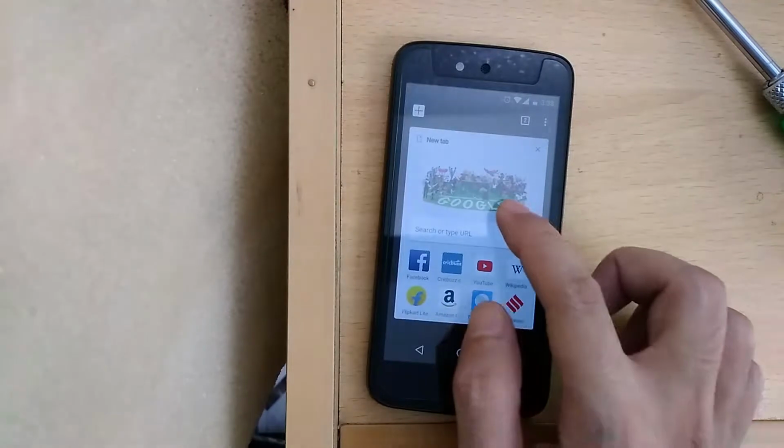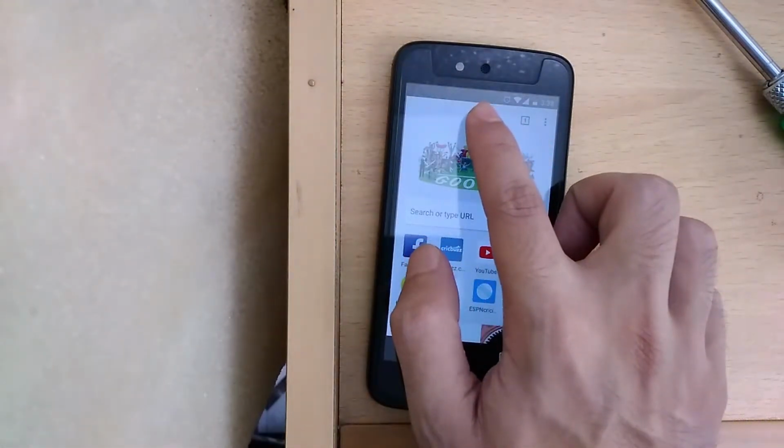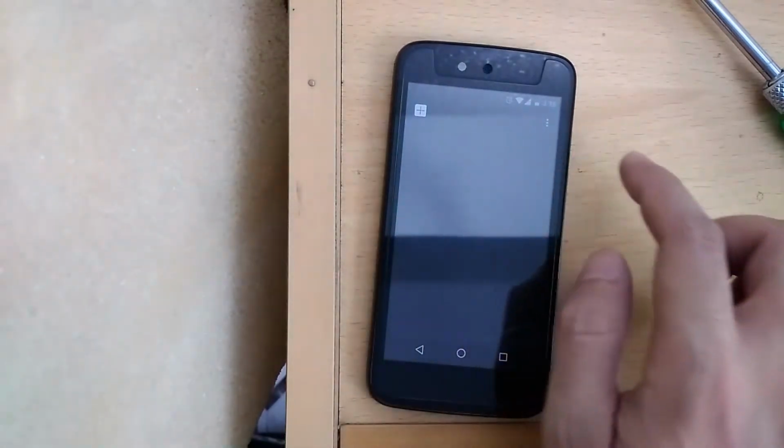You can also close a tab with one swipe using the same technique. Hold the address bar, drag it down and move it to the right or left, like in an L motion.